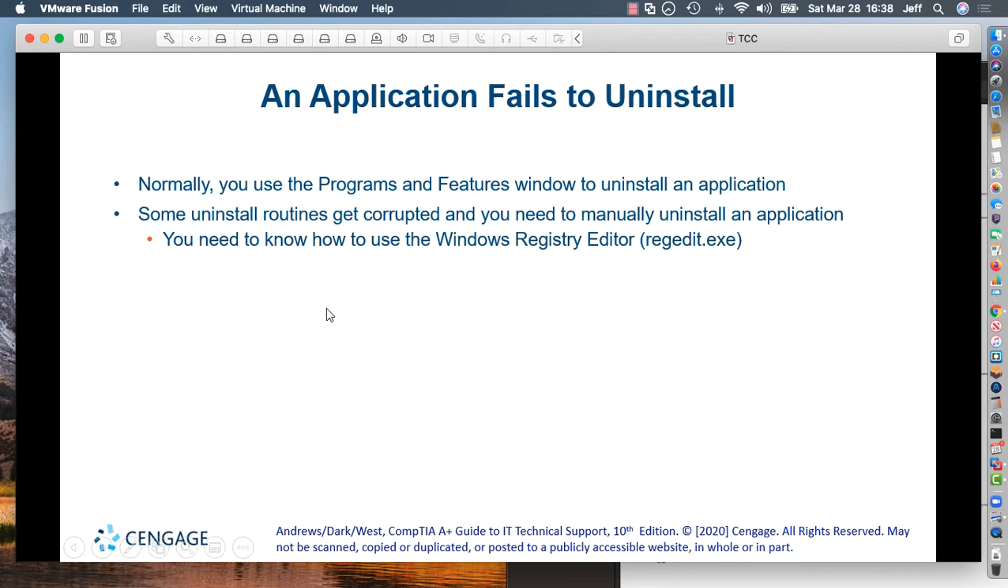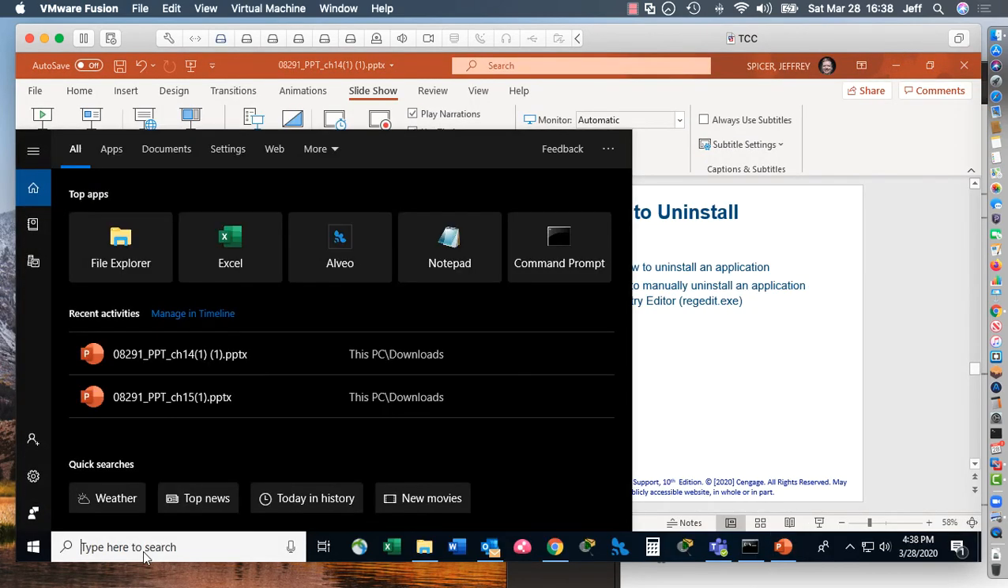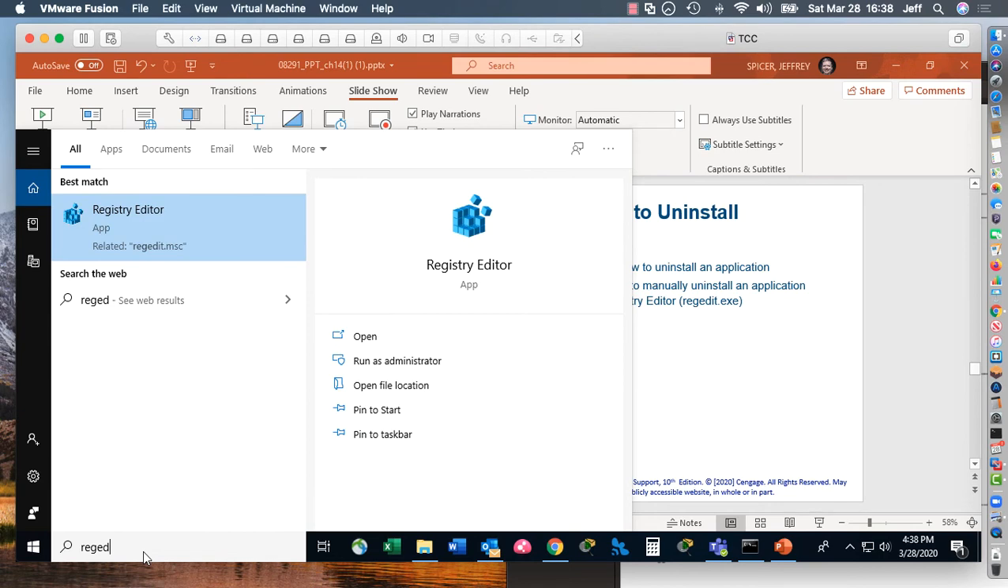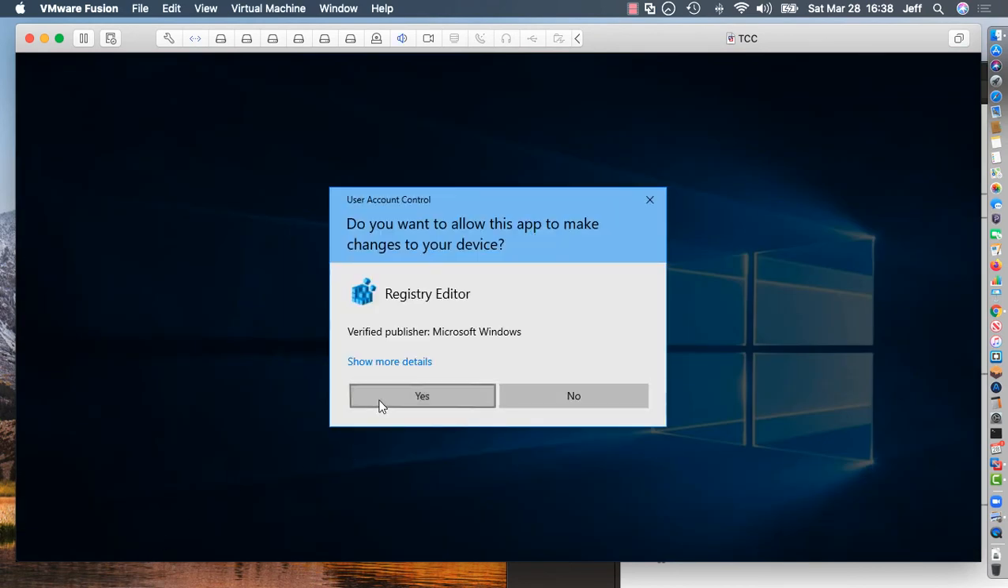All right. Normally you use the Programs and Features window to uninstall an application. Some uninstall routines get corrupt and you need to manually uninstall an application, so you would need to know how to use the Windows registry. Once again, it's regedit.exe, and then once you're in regedit, you need to be admin.